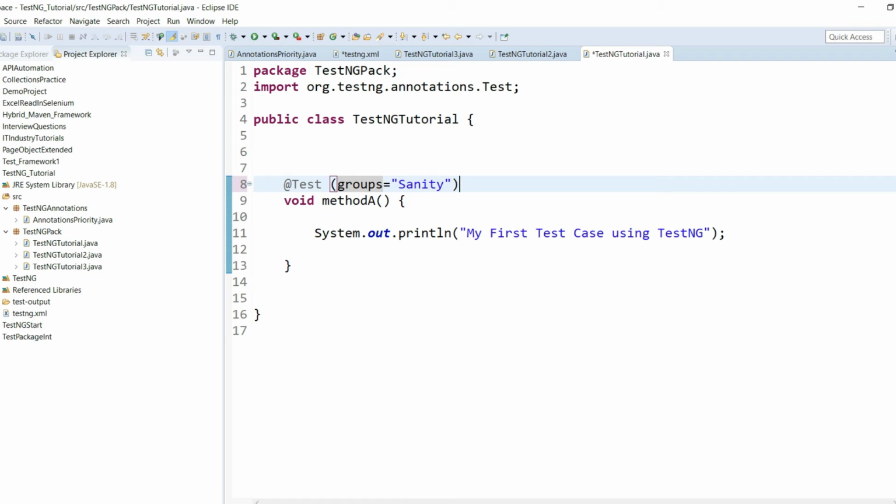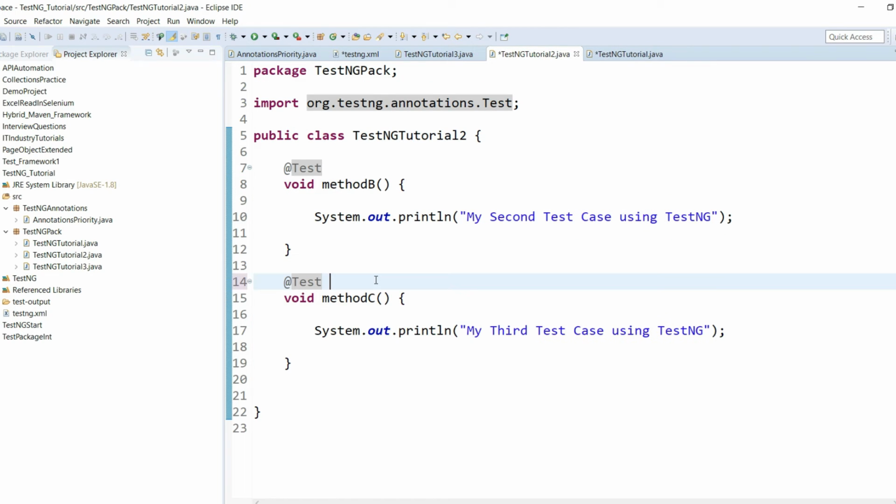So what does it mean? It means that it created a group. I am making a group, and I am giving it the name Sanity. Now what I want to do is include test cases from other different classes as well under this group that I have mentioned. So I have created this test case under the group Sanity only.